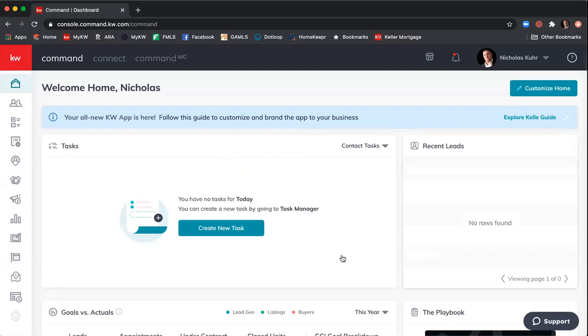So what we're going to do is walk through the system overview real quick, so that you can get familiar with all the different capabilities and functions and applets within the system, and then we'll jump into setting up your marketing profile.